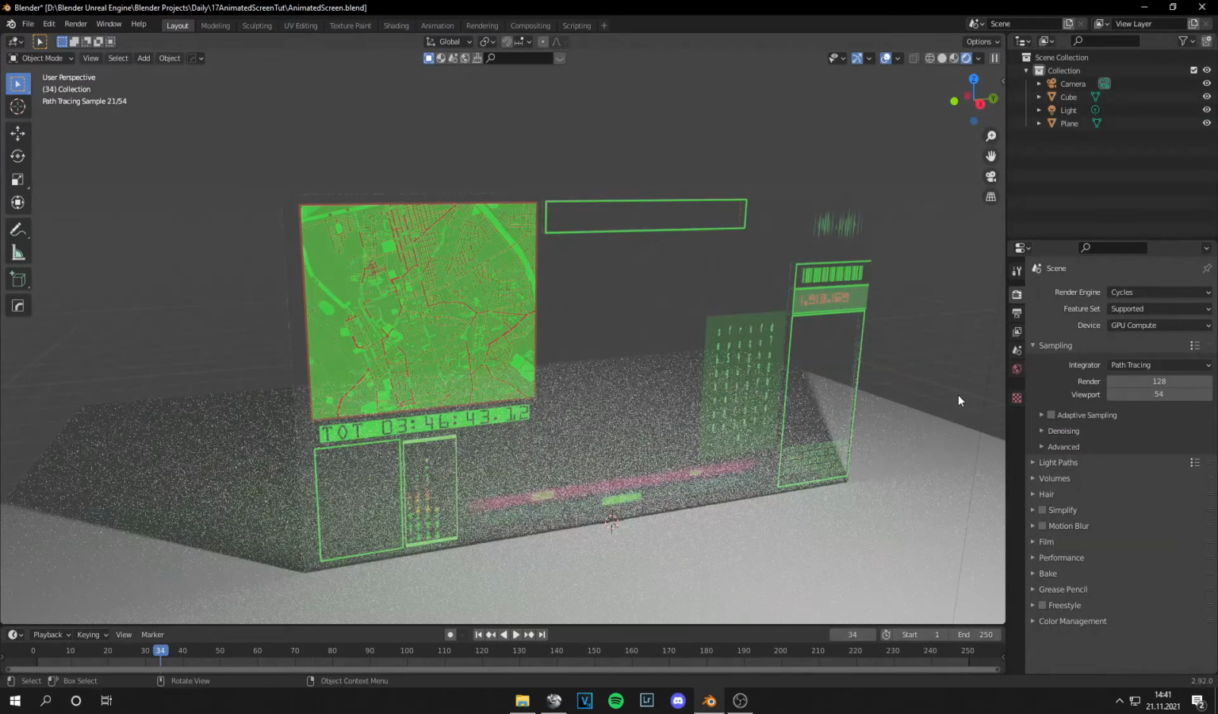And the screen looks very good in Cycles. You can see it here, it is transparent and you get all these nice effects like on glass. And if you animate the screen and put it in a video, this will look very, very good.